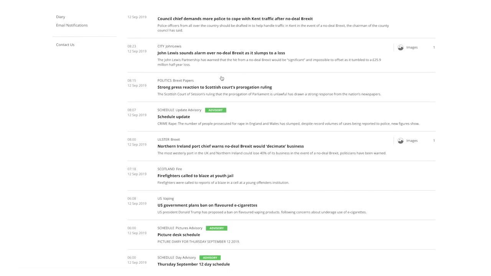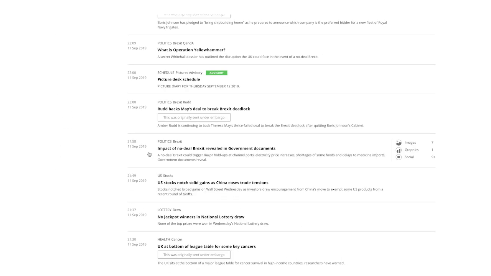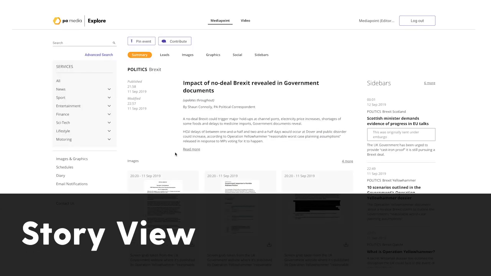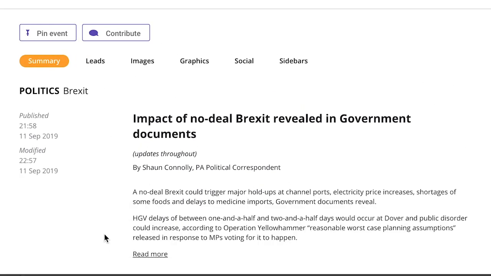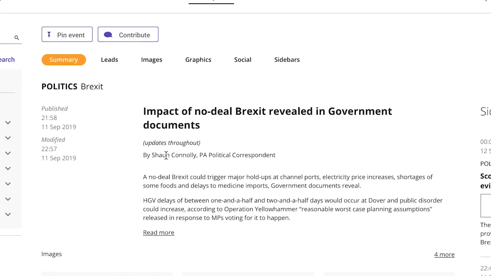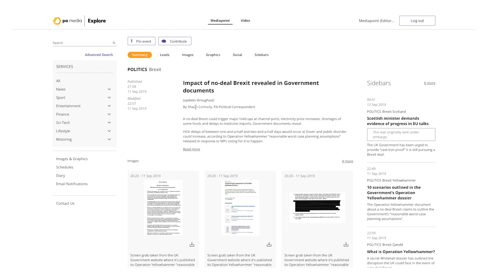Now we dive into an actual story. Each story is tagged with a topic and a keyword. Topic being the politics and the keyword being Brexit. You can see when it was published on the wire. Then you'll have the headline of the story and the name of the journalist who wrote that story. If you would like to get in touch with that particular journalist, you can find this information via our Contact Us page, which I will show you towards the end.